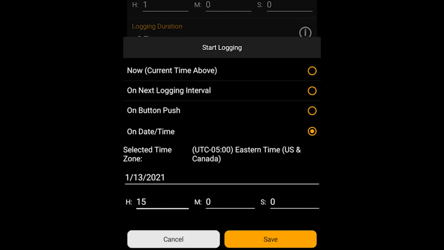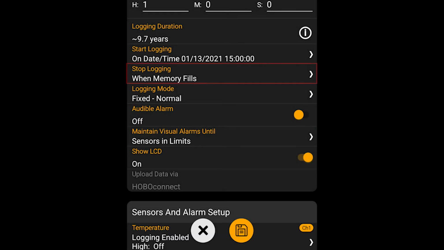If you are using multiple loggers for your project, regardless of which loggers they may be, please set the exact same starting date and time for each of them. Change Stop Logging to When Memory Fills.